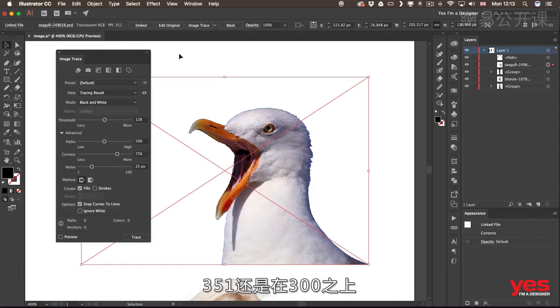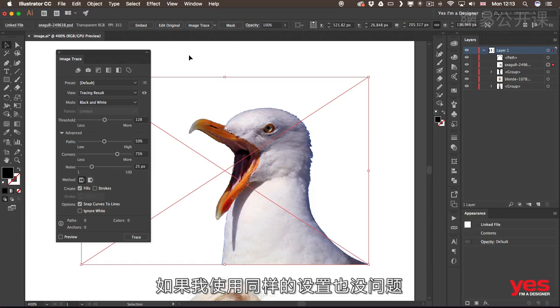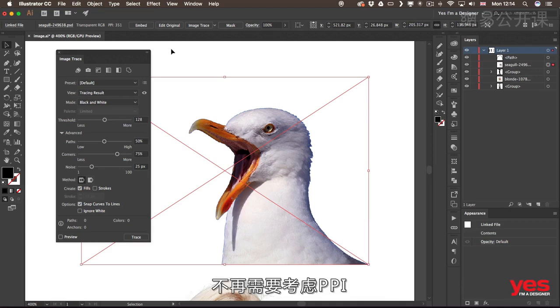It's still above 300. So if I wanted to use this in print with its current state, it would work fine. But I'm not worried about that value anymore, because I will vectorize this anyway. And once you vectorize something, so once you trace an image, after that there's no point in talking about resolution, because vector art is resolution independent. So no more PPI to be concerned about.